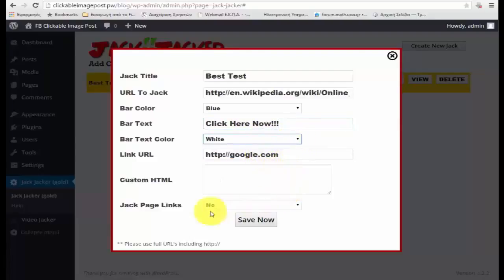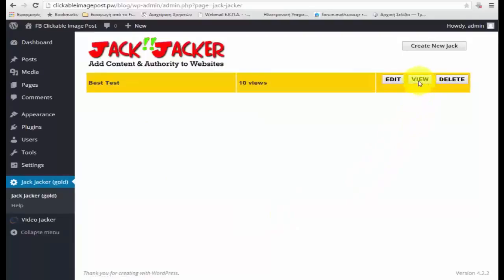And you're going to notice something here that says Jack page links. I have it set to no, and no is the default. I'm going to go ahead and change this over to yes. I'll click on Save now, and now let me view the page and see how it's different.